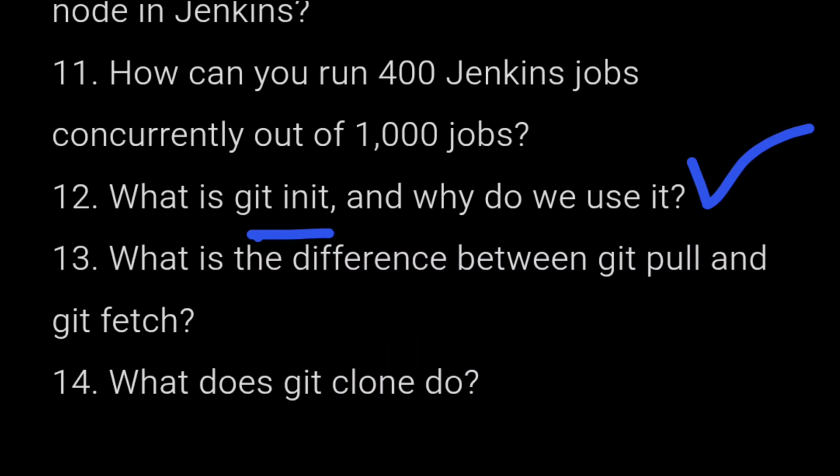Let's say the entire project, the entire folder, we can say. And this is the first step when setting up a new repository. We need to start with git init. Okay, and what is the difference between git pull and git fetch?